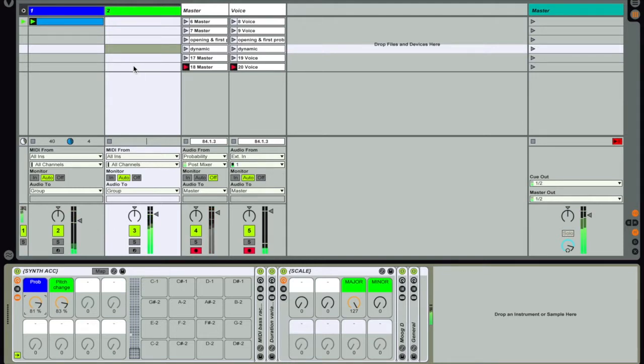So it's these kinds of parameters that the audience will be voting on in order for them to create their own electronic track.